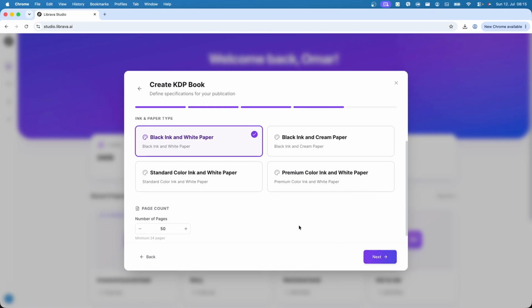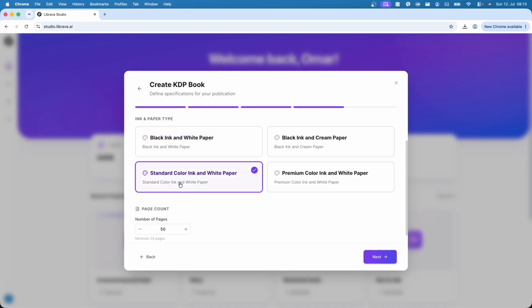And then in the interior, I'm just going to choose standard color ink and white paper. I'm choosing the color ink because we will have colorful illustrations inside our storybooks. Of course, if you would like to go with the premium ink, you can choose that one as well.